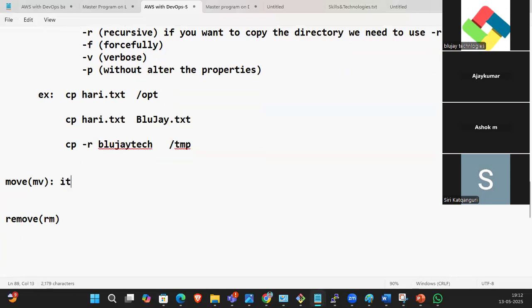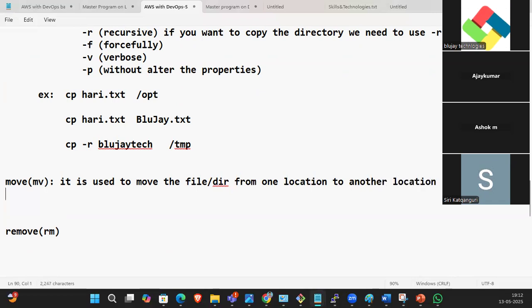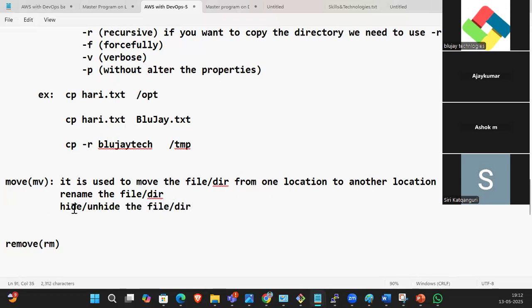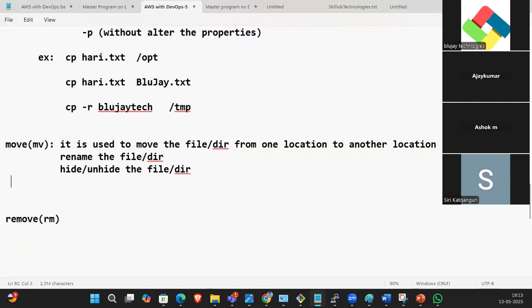Okay. What is a move? It is used to move the file or directory from one location to another location, right? Move has 3 uses: move the file from one location to another location, rename the file or directory, and hide and unhide the file or directory. Okay, guys.